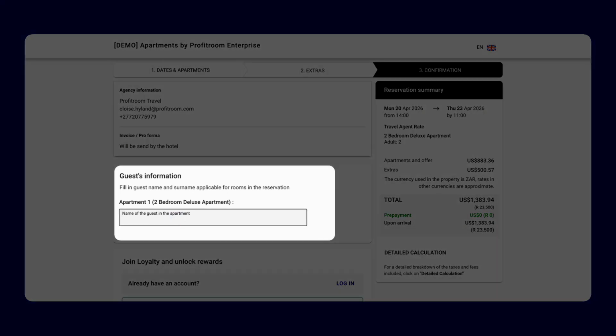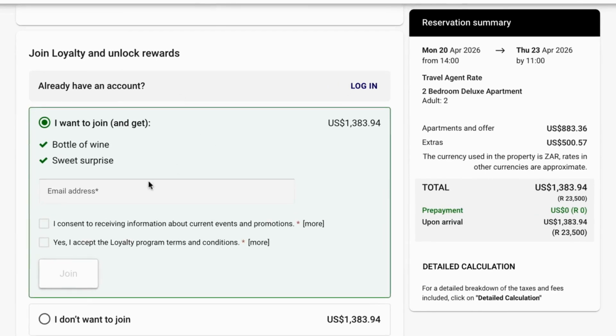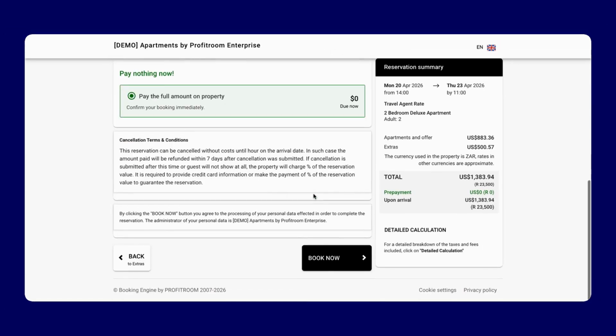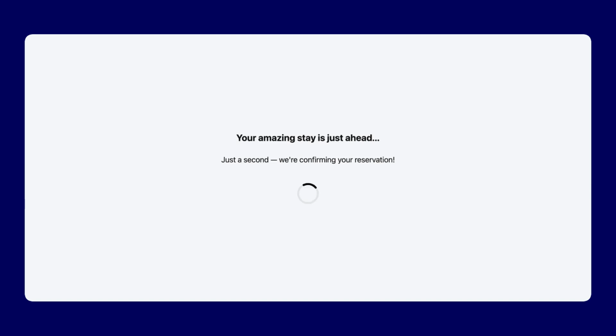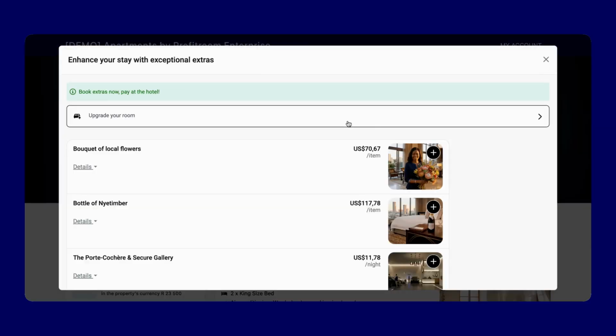Here we can enter the name of the guest for the reservation. You might also be able to sign up for the hotel's loyalty program, but for this example, we'll choose not to. Select how you want to pay and click Book. Depending on the property, a pop-up may appear asking if you want to upgrade the room or add any extras.